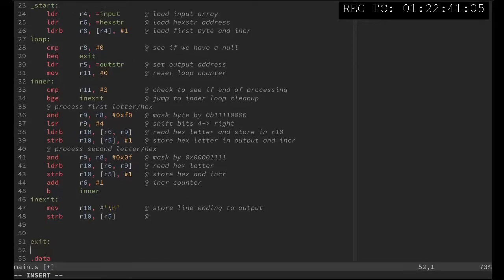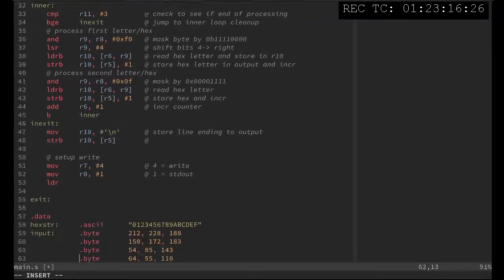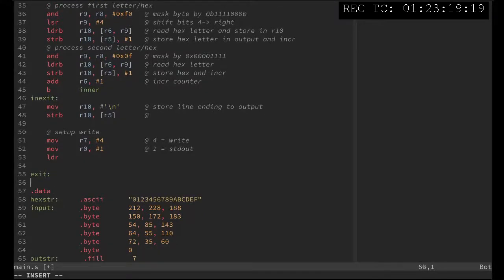And then what we need to do is write it. And since this is always going to be the same length, we don't need to use our null write. We can just give it an actual length. In R7, and remember we didn't use this before because we knew that we're going to use it for the write call, we're going to put 4 because 4 is right. Our first parameter is going to be 1 for standard out. We're going to use our output address for the second parameter in R1.